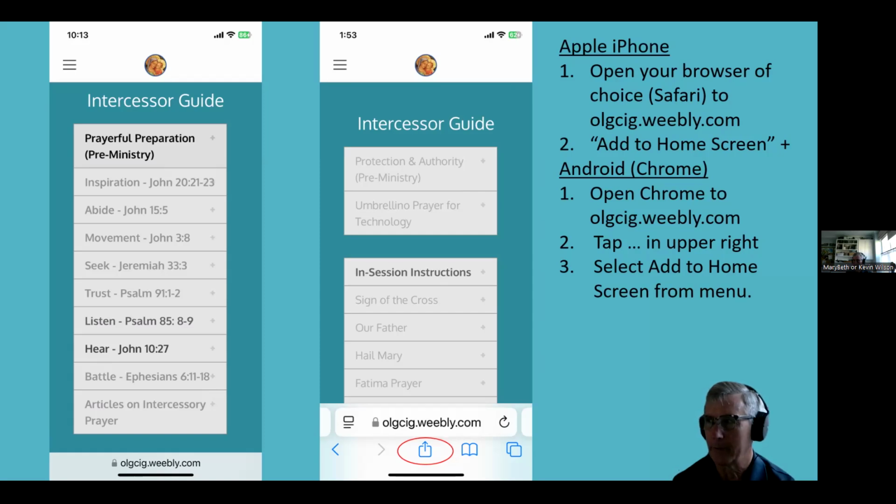Open up a browser and then type in the URL olgcig.weebly.com. And I'll give you a minute to find that. I suggest you might want to pause the video while you perform that step.